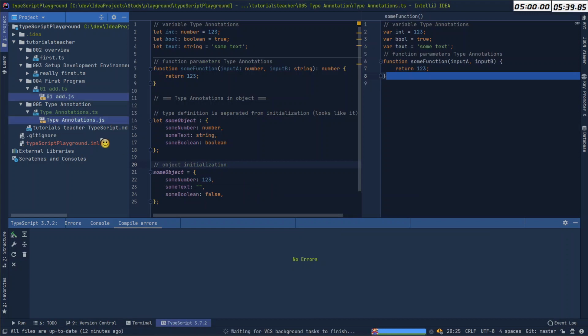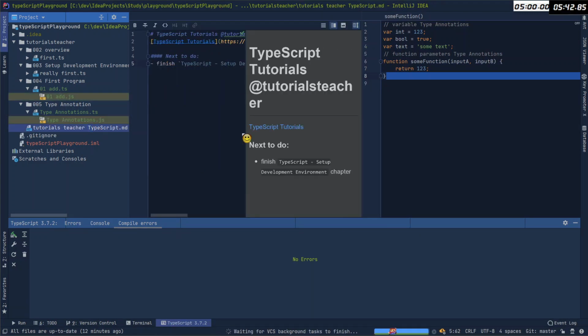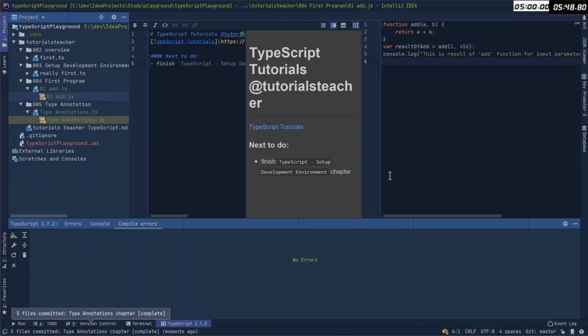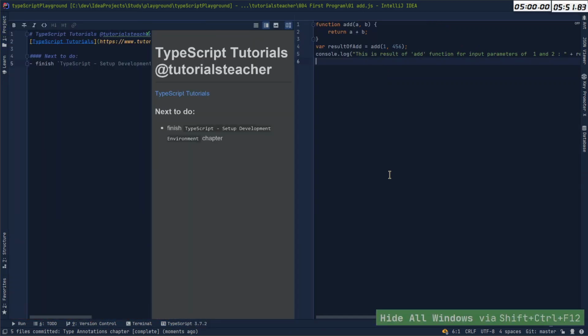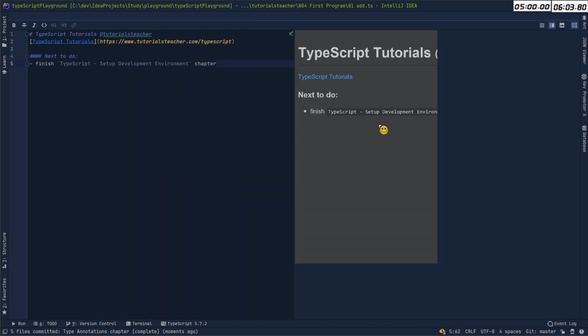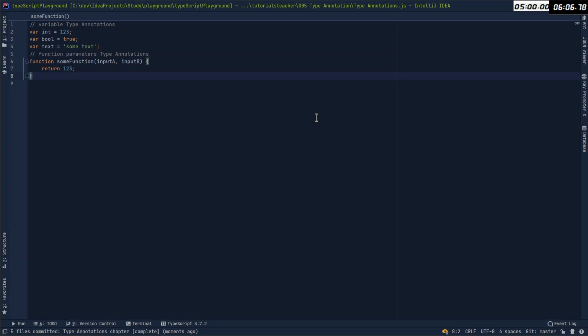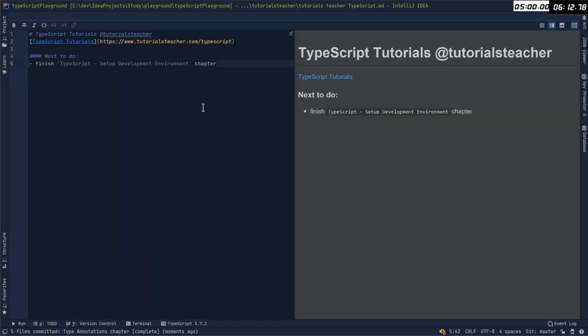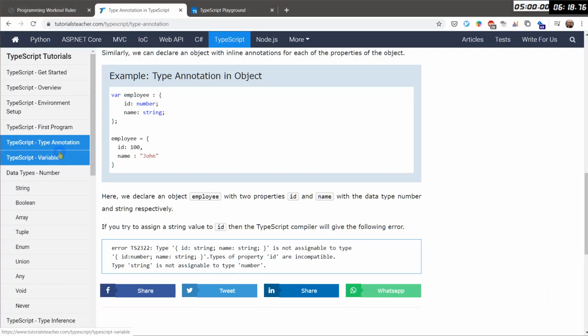And I want this guy over here, which I will change. And then also I want all of the space I probably need. Why I cannot close you? Oh crap. Okay, now so it will be MD here. Next to do, finish TypeScript. Okay, I will say start TypeScript variable chapter.